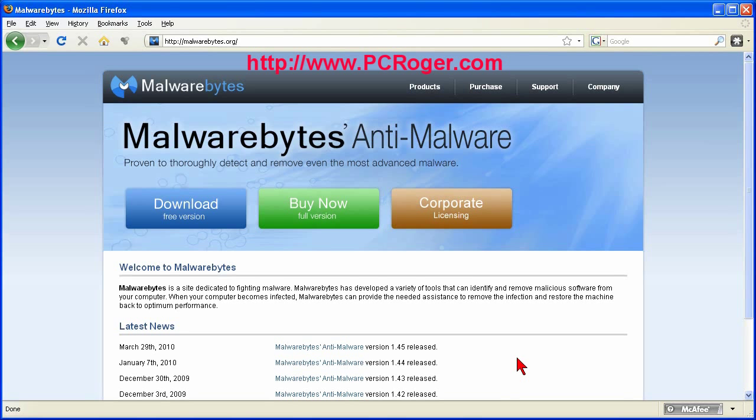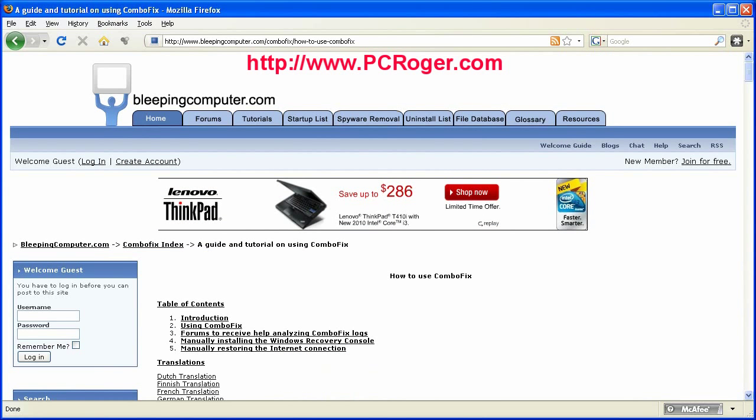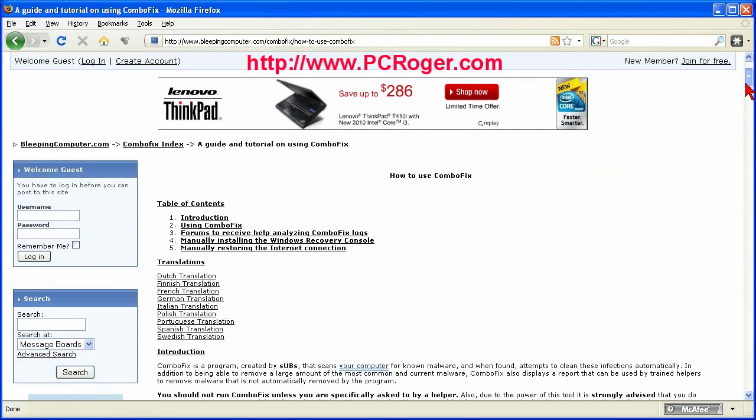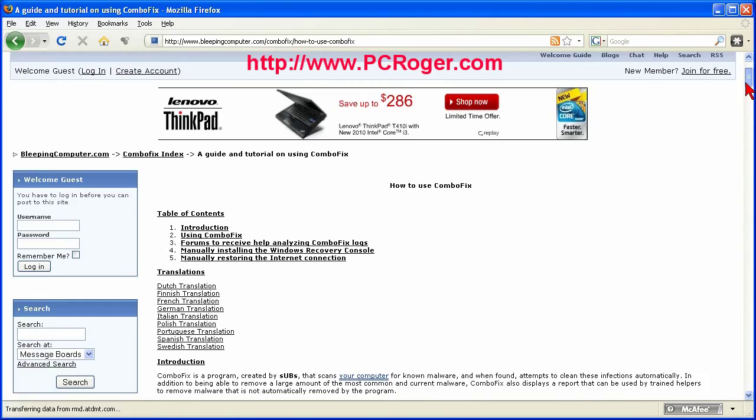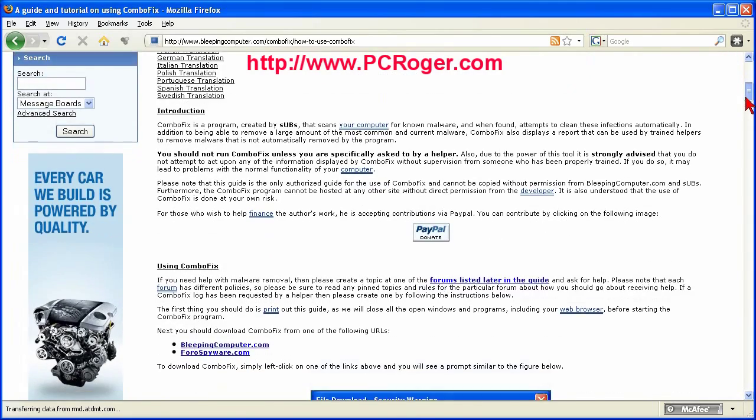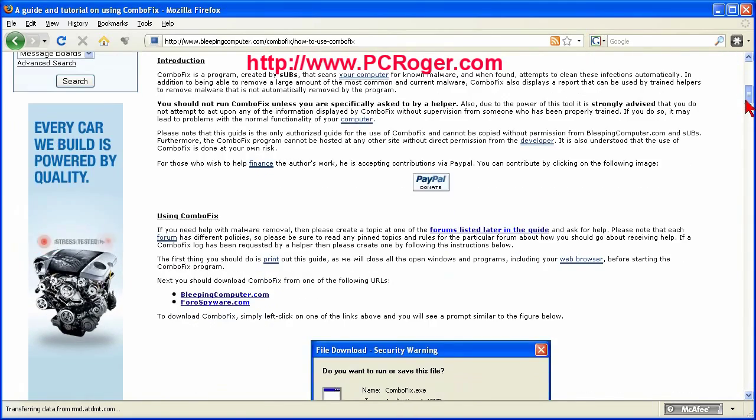So I went and got a heavy hitter, known as ComboFix, and it's on a site that's got kind of a different name, bleepingcomputer.com. You want to be careful Googling for ComboFix, because there are some other sites out there that have played off of the name and the popularity, and they're actually malware sites themselves. So I've got a link on my website, just next to this video or below it, that you can click on and go and get the correct file.